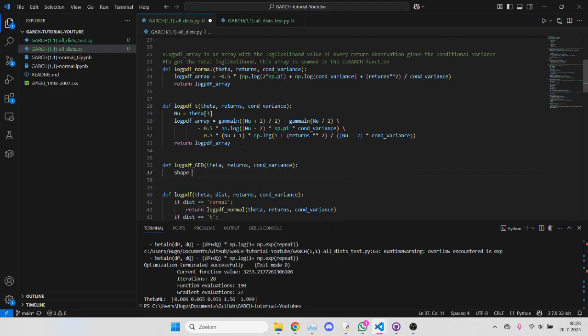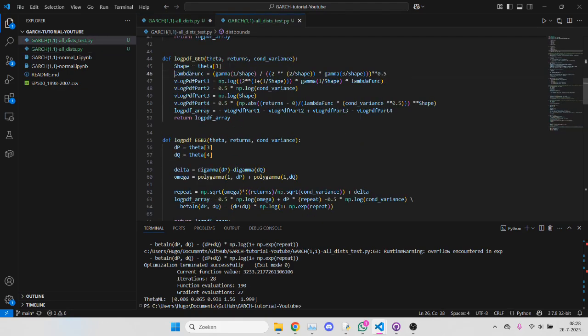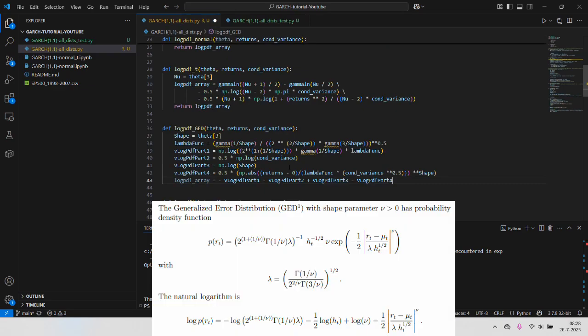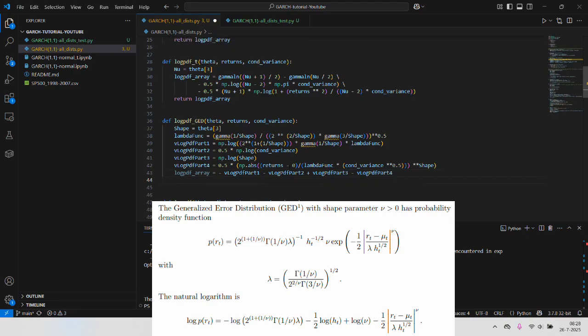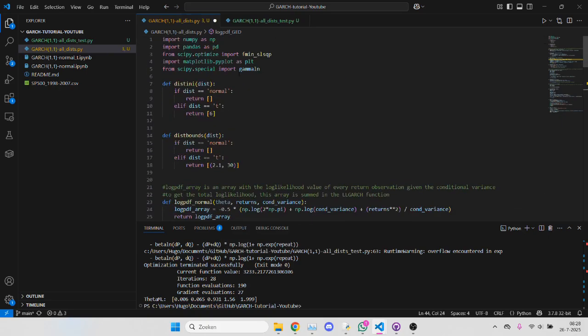It has one shape parameter. So theta 3. I'll copy the log PDF and paste it here. This uses the parameterization used in Nelson 1991 in his GARCH paper. Of course, return log PDF array. We need to import the gamma function.